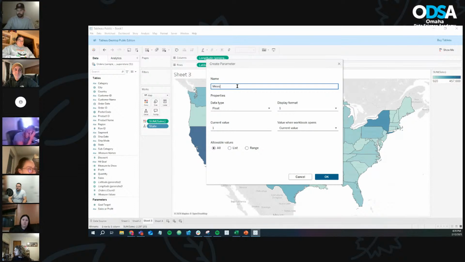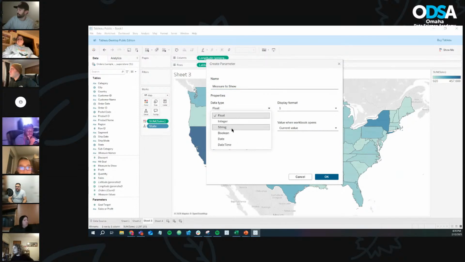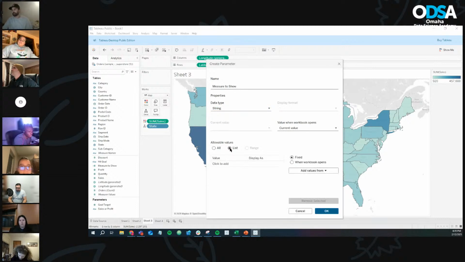We're going to call this measure to show. Now, this is just like I did in the example before, where we're going to have a list of different options for our end user to select. So we want those to be strings or text values. And we don't want the allowable values to be all. Like I said, we want it to be a list.